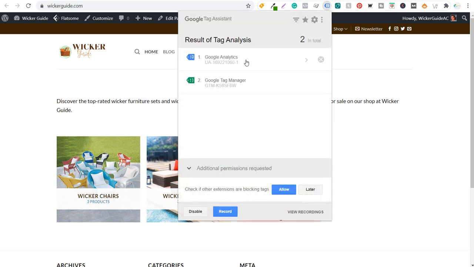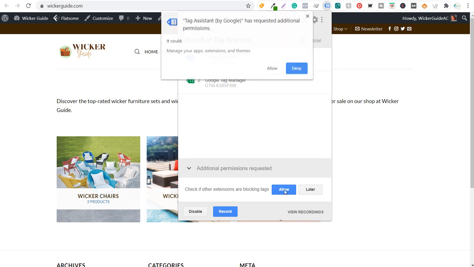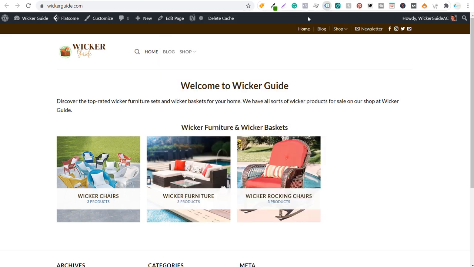So if we click on it, you can see we have Google Analytics, Google Tag Manager. Additional permissions requested, check if other extensions are blocking tags. We can click on allow, but it doesn't really matter. So we'll just click on the X for now. So we have everything installed properly.